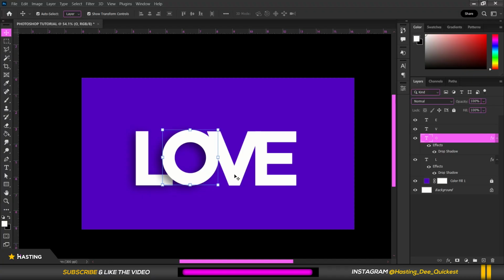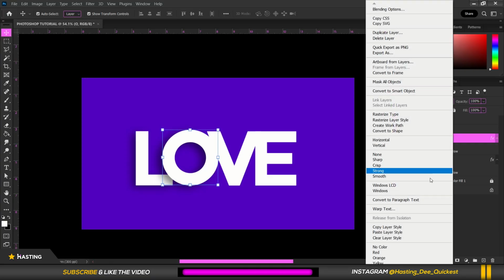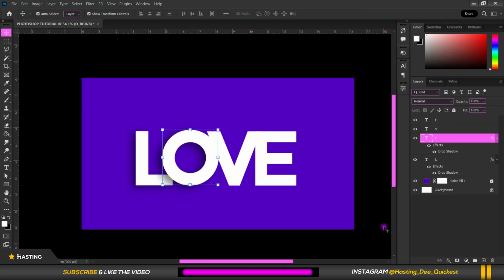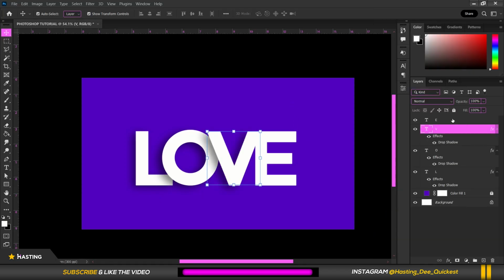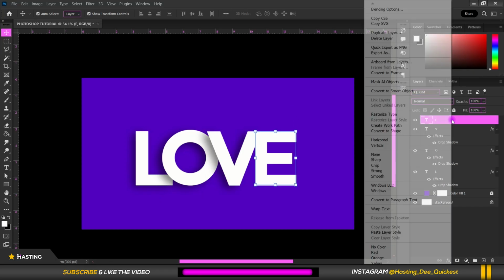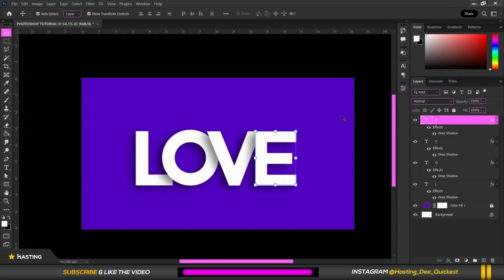So instead of doing it over and over again, I can select letter O, right click on it, select copy layer style, right? Select layer V, right click and paste layer style. Alright, I can do the same for letter E. Paste it again, voila. So that's how to create this drop shadow effect.